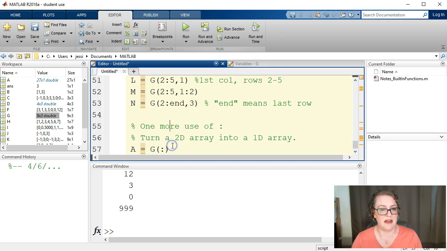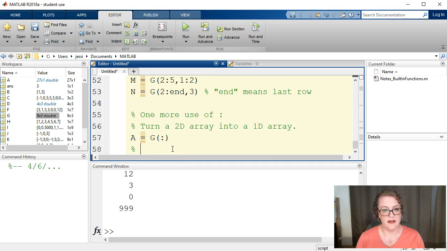So notice something interesting here is that A of any number you want is the same as G of that number because they have the exact same entries. They're just rearranged. All right, now it's time for you to get some practice using colon operators. See you in the next video.